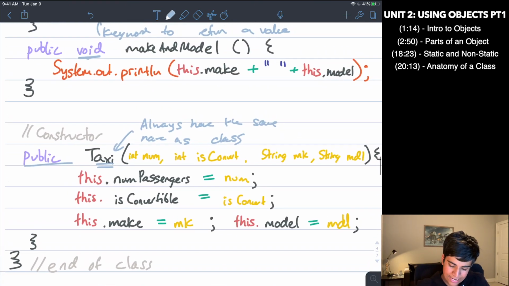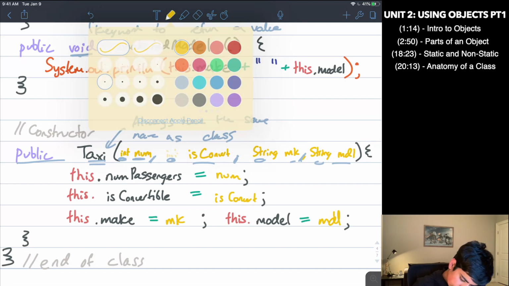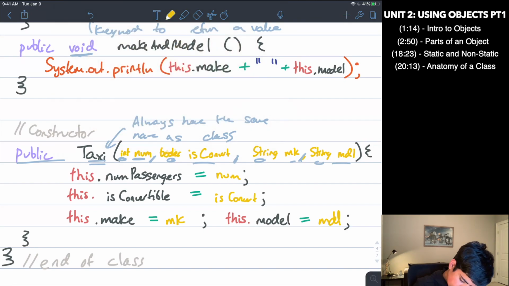And then I have inputs. I have 4 inputs, and inputs are separated using commas here. So again, you always do the type of the input and the name: type name, type name, type name. I have a number, which is an integer. Then isConvertible, which is, that should not be an integer. That is a Boolean. That is a Boolean for sure.